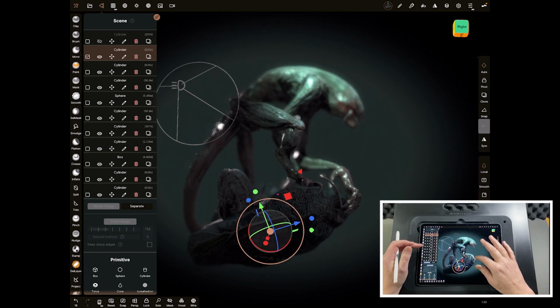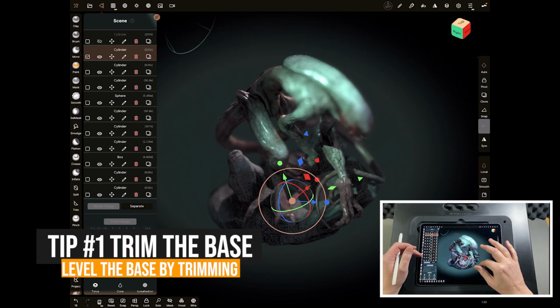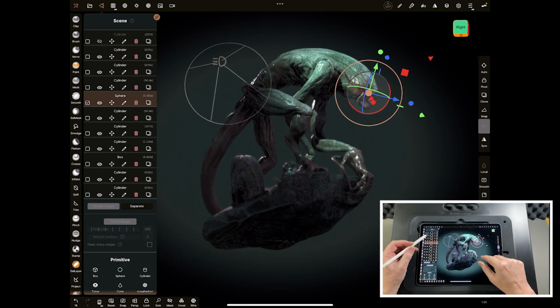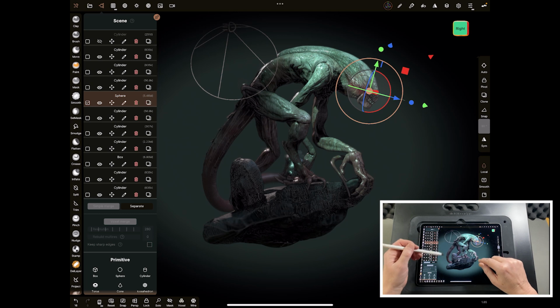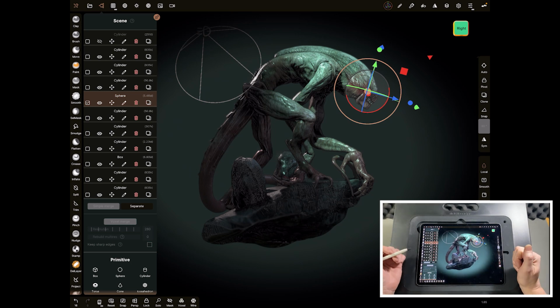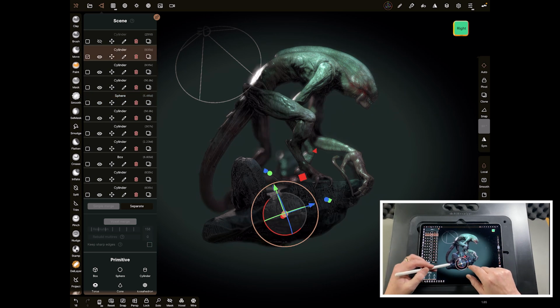So you've come to the end of your design and you've got your character and something that it's stood on and it's looking quite good with all of the post-processing on, but the base isn't level at all. And we need that to be level for us to be able to make it stand up. So there's a couple of things we can do. And obviously one of them is to add another base, which we'll talk about as another tip. But let's just talk about what we can do at the bottom here.